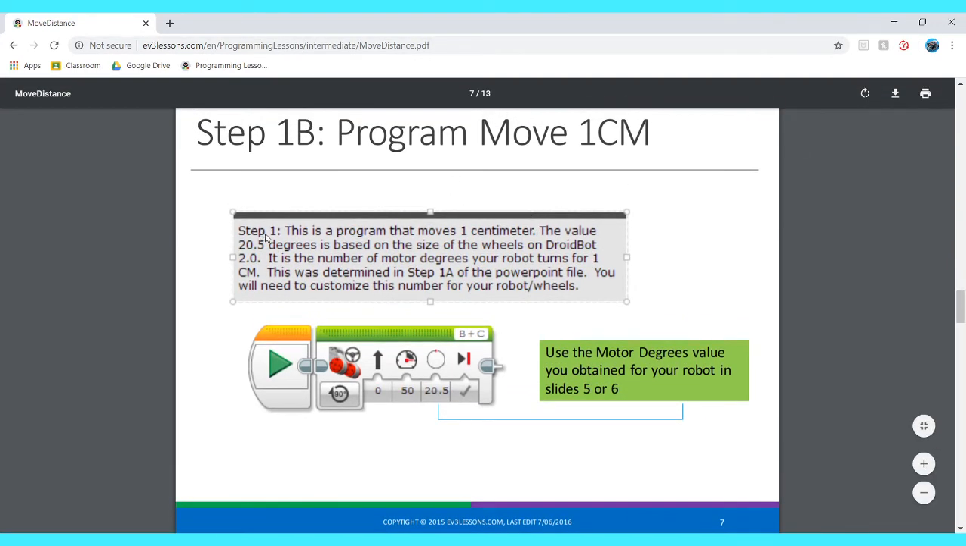So in this program that moves centimeters, the value 20.5 degrees is based off the size of the wheels on the bot that they're using. It is the number of motor degrees your robot turns for 1 centimeter, and this was determined in step 1A of the PowerPoint file. You will need to customize this number for your robot and wheels depending on how big they are, and use the motor degrees value you obtained for your robot in slides 5 or 6 right here.